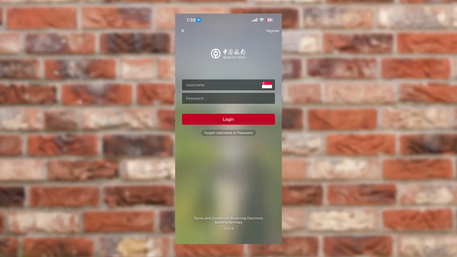Step 2. Welcome and security reminder. When the app opens, you will see the Bank of China welcome screen. For your security, always make sure you are logged in from a safe and private environment.